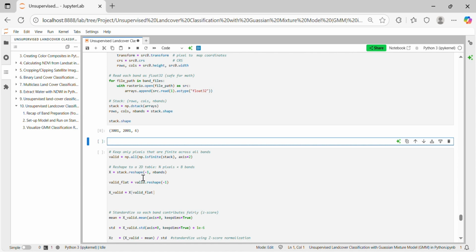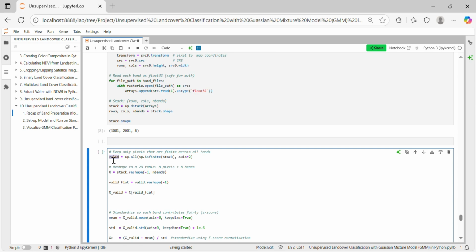Next is to filter or somehow to normalize the bands, right? So we want to keep only pixels that are finite across all bands. We don't want any infinite values in the pixel. And also we don't want invalid ones like the NaNs, right? So we want to use numpy.isfinite to get rid of all of those and only keep the ones that are valid for us, and we're going to name it valid. And this is going to do that within these 6 bands here, the axis 2.